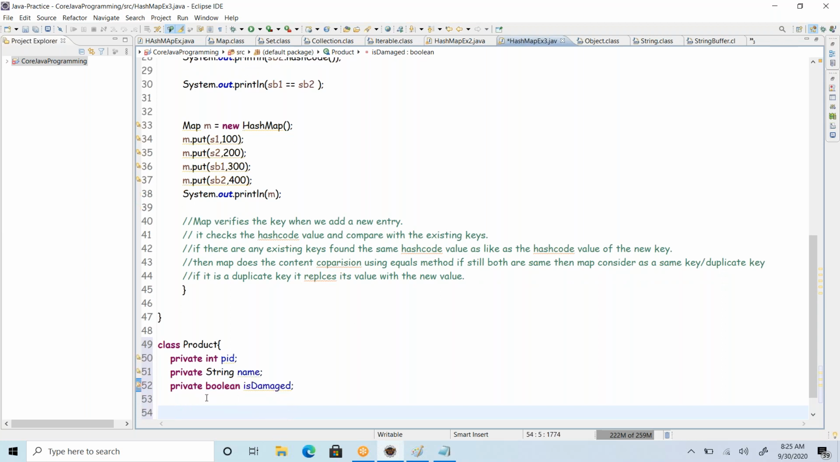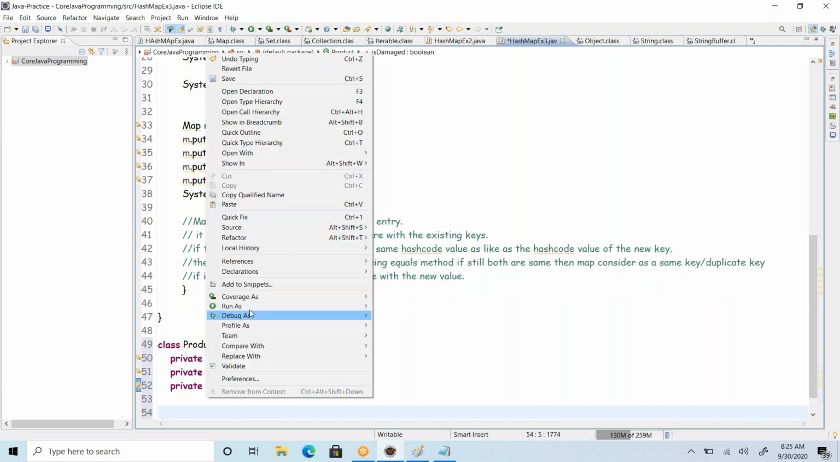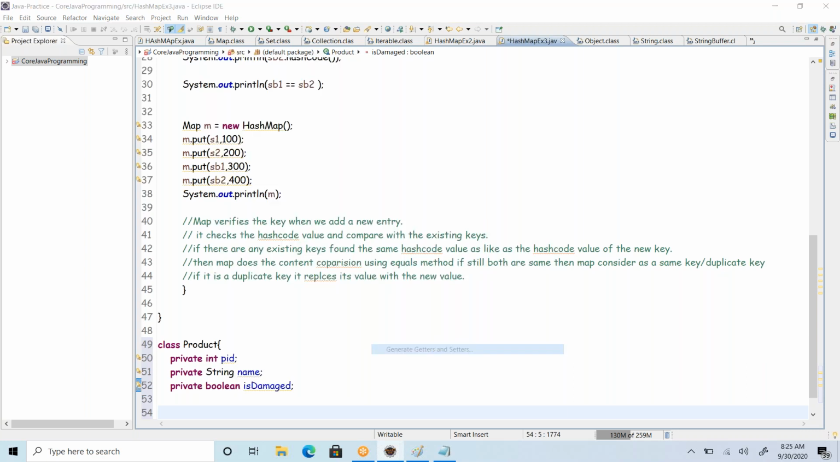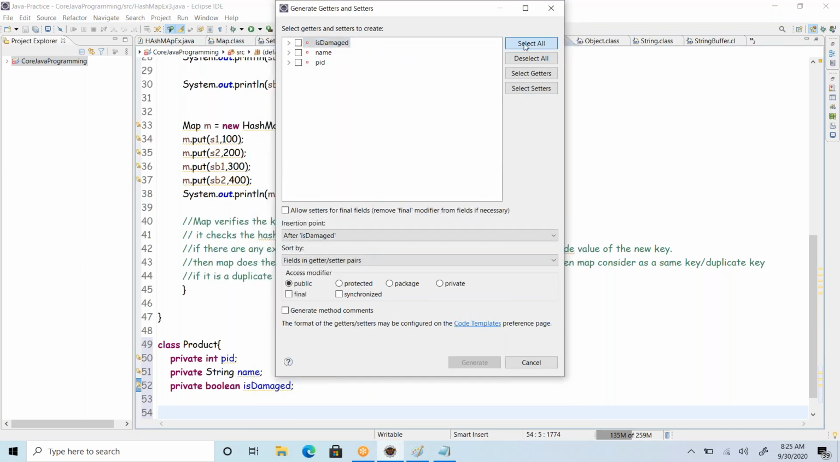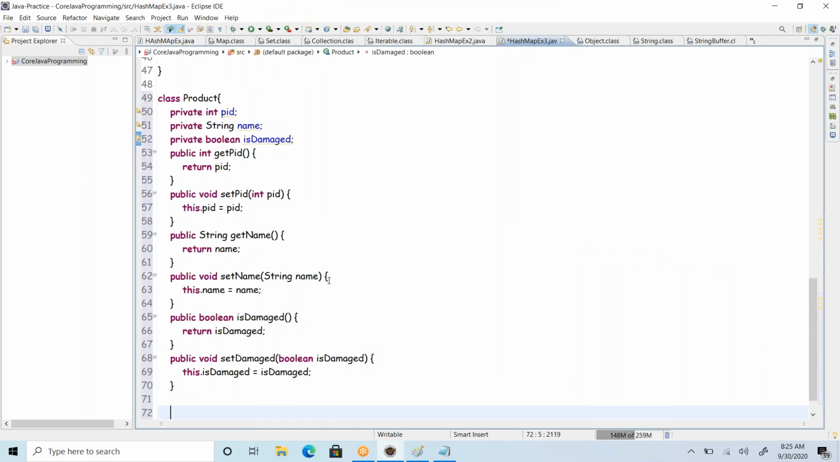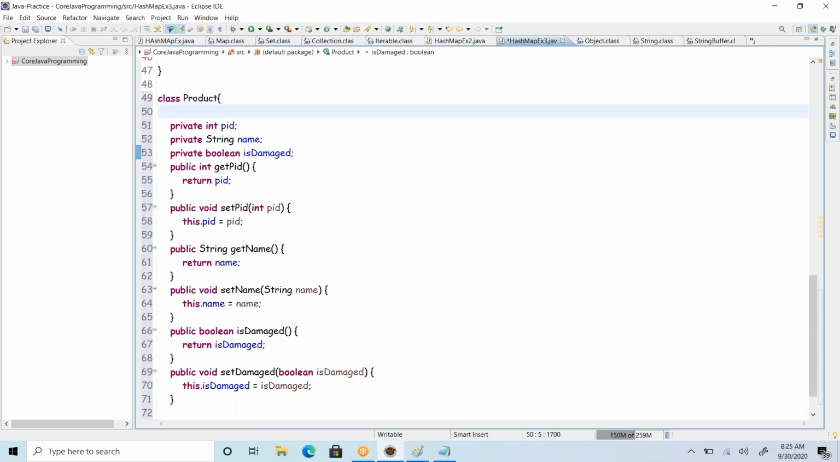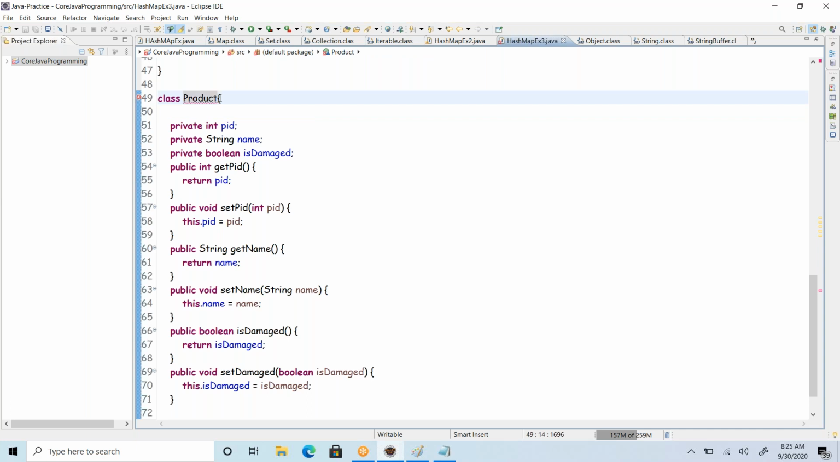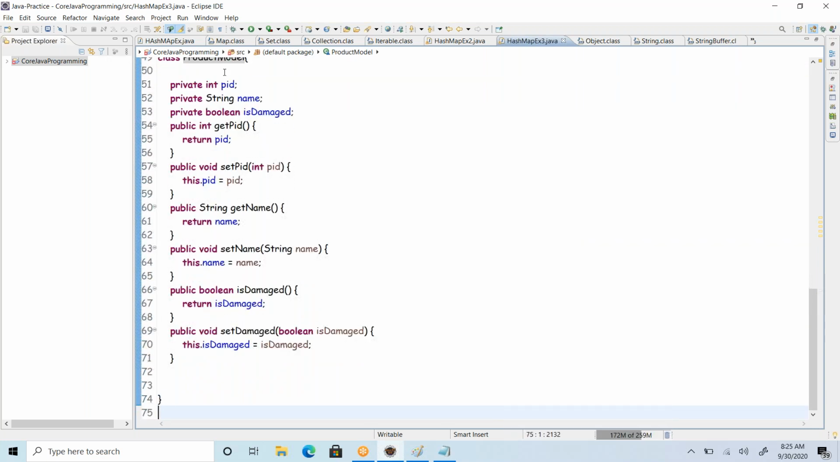So here I have setters and getters. This is just a POJO class where I see setters and getters. This is what my product class is. Oh, it's already defined, so I'll say ProductModel. As a model class or bean class or POJO class, all are the same.